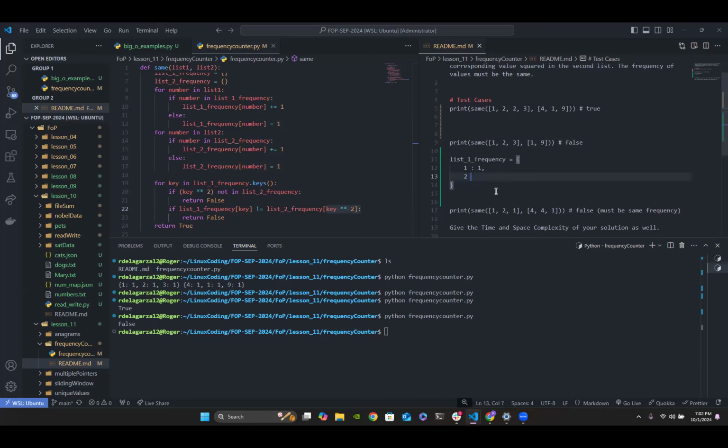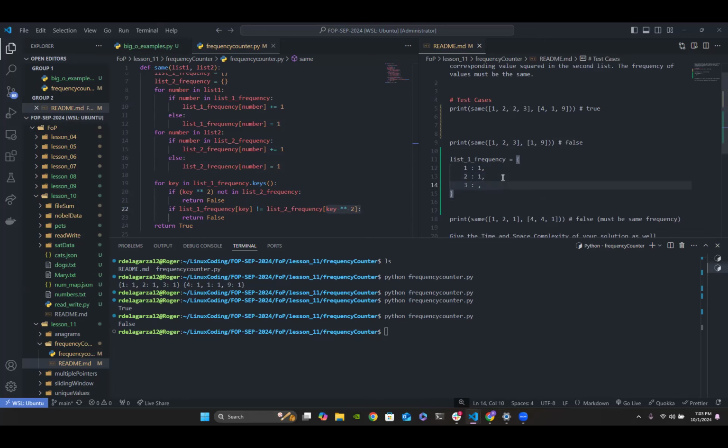I'm going to add it as a key. Is this the first time that I encounter it? Yes. That means the value it starts off with is going to be a 1, because it's the first time I encountered it. I go to the next item, 3. Is 3 in list 1 frequency? It is not. So I need to add it, right? How many times have I encountered the number 3? I've only encountered it once, so it has to have a value of 1, right?